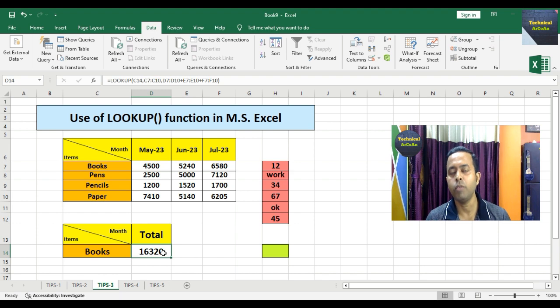Now, what is another use of the lookup function? There is a series of data given: 12, work, 34, 67, okay, 45. Using this lookup function, we find the last number, where there are some numbers and also some alphabets or substrings. So now the last number is 45. How can we find it using this lookup function?